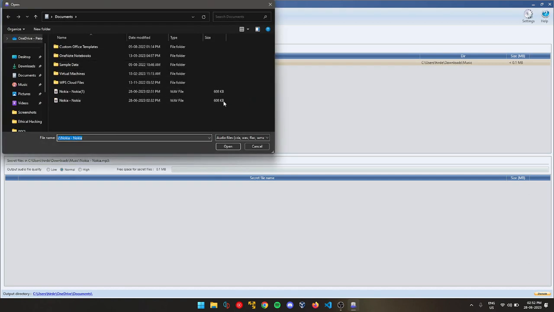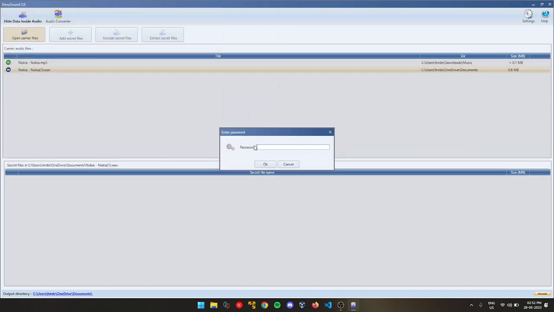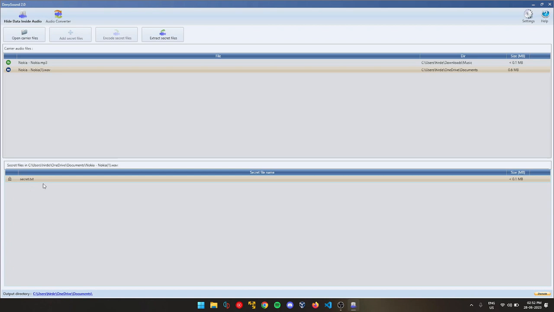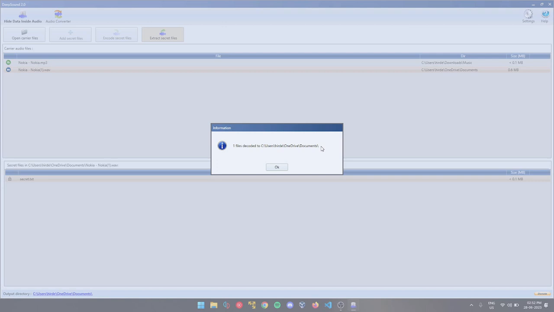Now, what if someone sent us an already encrypted or already steganographic audio? Now, we will just click on that audio in which the file is already hidden and open it. Now, as you can see, it is asking for a password. We will simply write the password, 1234, and here you can see our secret text file is decoded from the audio file. Now we will extract the secret file and it is saved into the location.